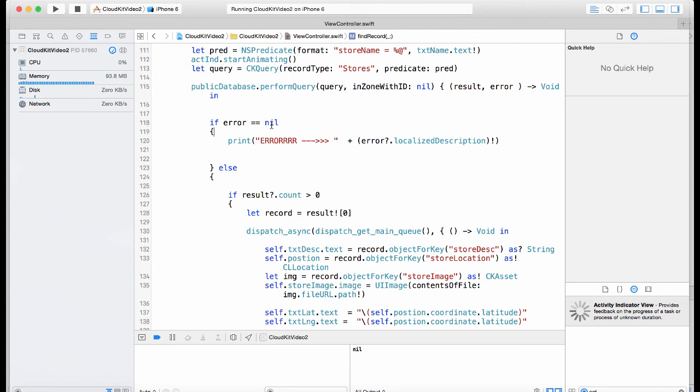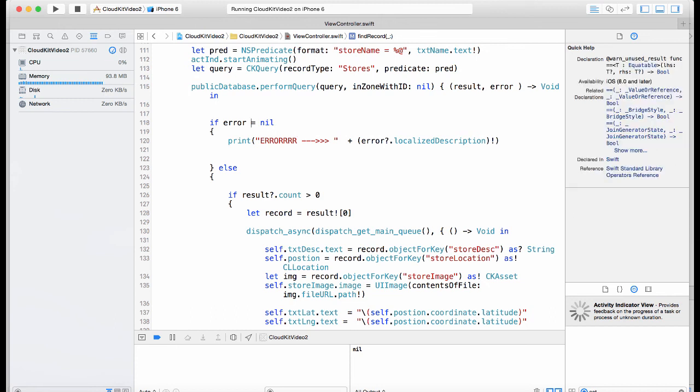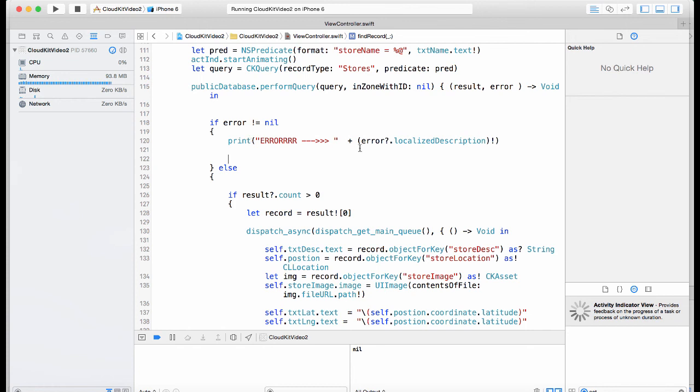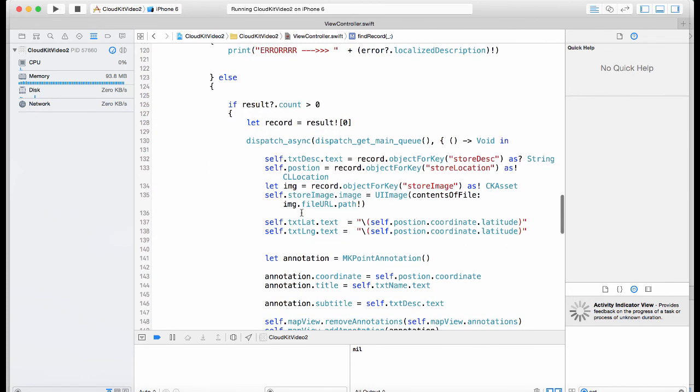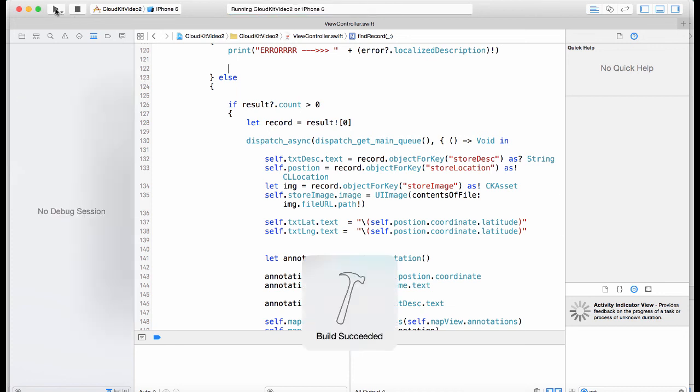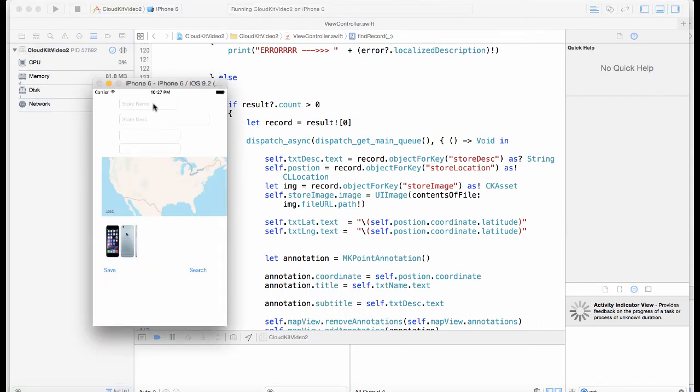It says if error equal nil, print out the error. Well, we should do this only when there is an error, because I was trying to print a nil. There was no error, it worked, but I was trying to print it out. So this should have been if error does not equal nil, do this, otherwise do this here. Okay, it was a logical error. All right, so let's run it again and see what happens. It will work. So I'm going to say Alibaba, and then I click on search.